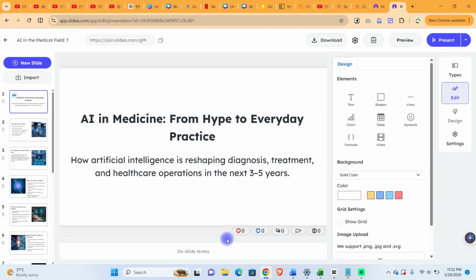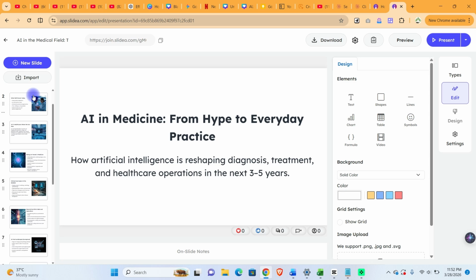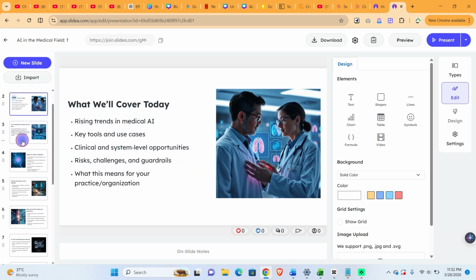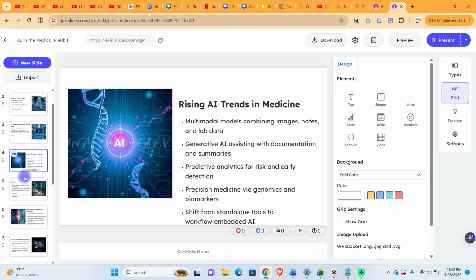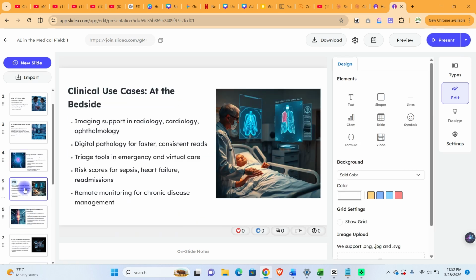Now you can see the final presentation is created. You can move slide by slide. If you're interested, you can move from one slide to another, just like we have explained. This is it. You can see the slides clearly and well created.